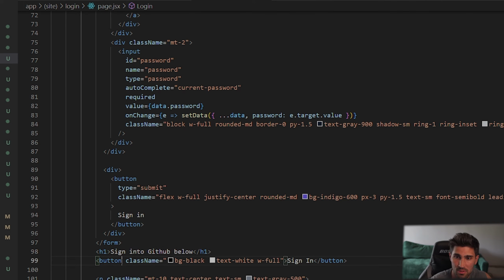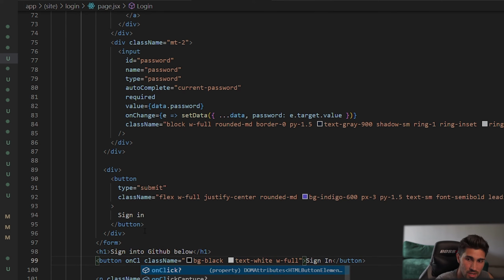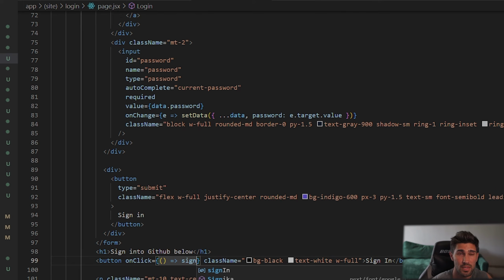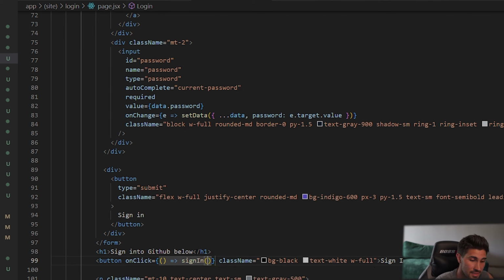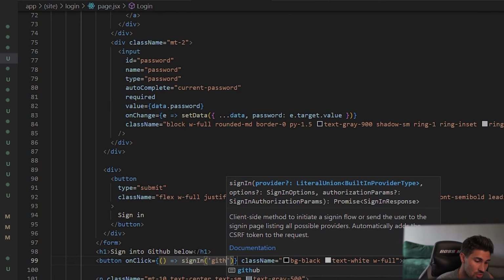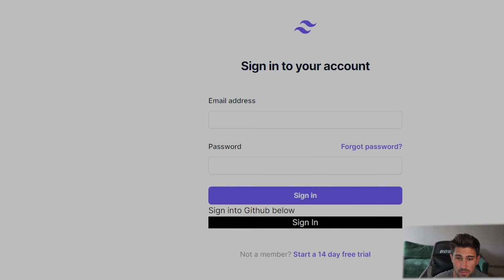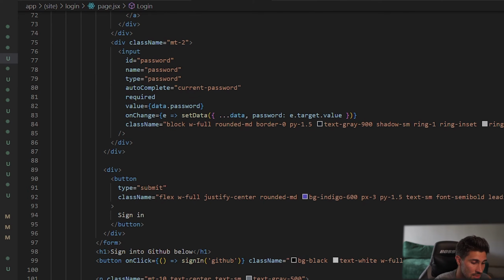Now we need an onClick on this button. So the onClick, we're going to have an anonymous function that's pointing to the signIn function that allows us to use it inside of NextAuth. So signIn, and then we are just going to do a string called github. So this is all you need to do for a basic understanding of how to sign into your GitHub account. So after we do that, this should work, but let me just restart the development server just in case.